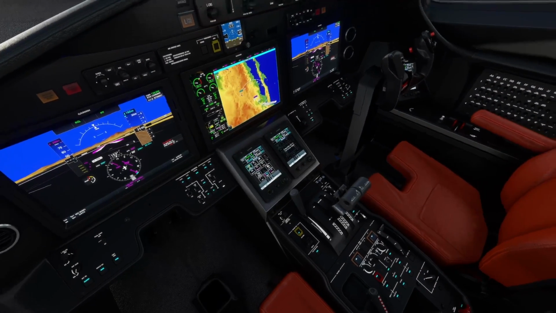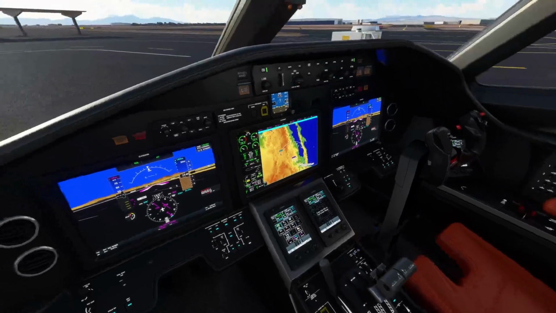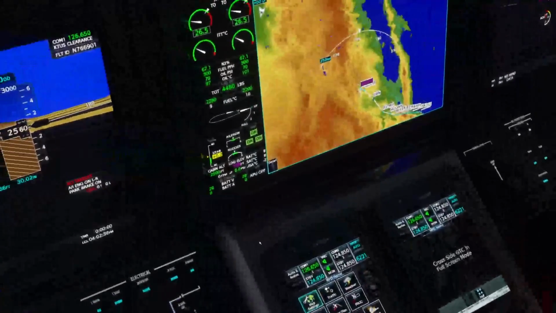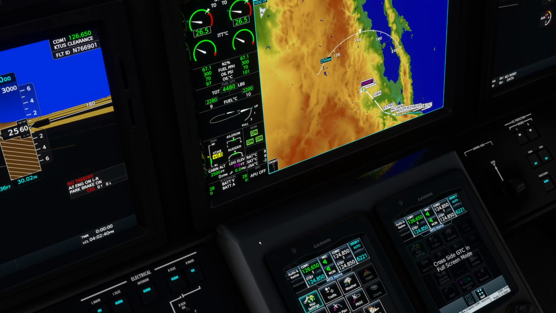Okay, so we're just going to do the last few checks here. Oh, you know what? And see, this is why we did this. I forgot to set the takeoff trim. So let's go ahead and pull back. Remember, we are looking for 4 degrees.